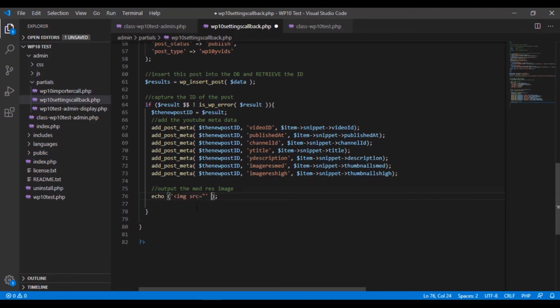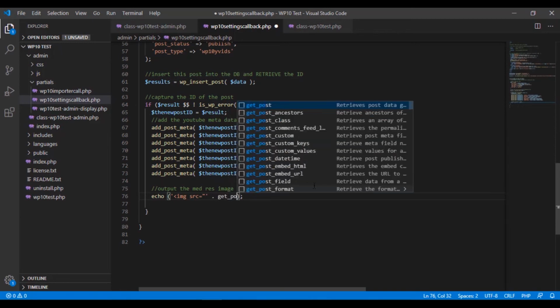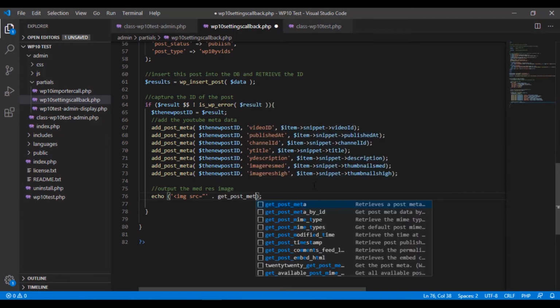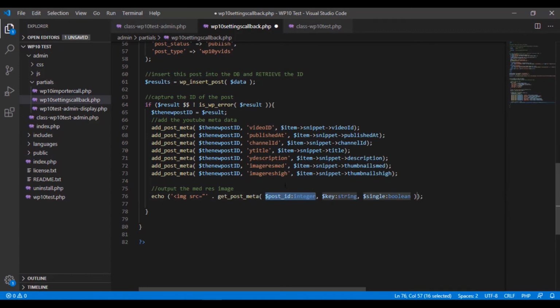Equals, open up the bracket, concatenate, and we're going to say get post meta. Looky here. What we want to do is grab this post ID, since we're still on it, and the key. And what do you think our key is? It's going to be image med. I think I didn't grab the first opening. Yeah. Okay. And then the Boolean we do not need in this case.